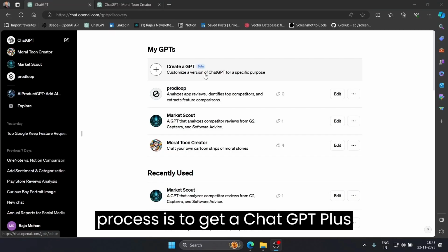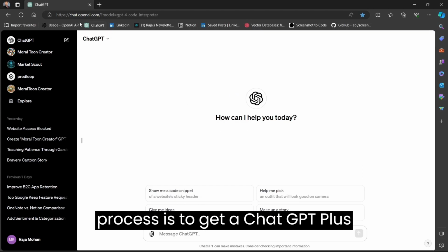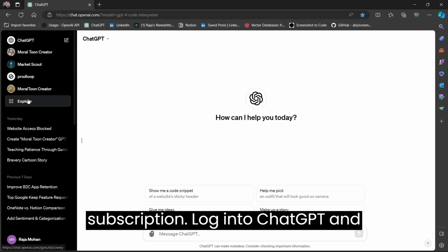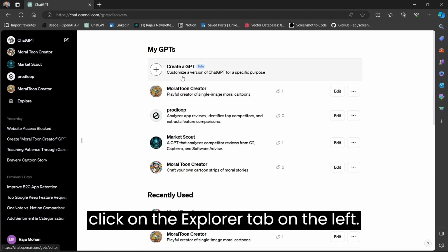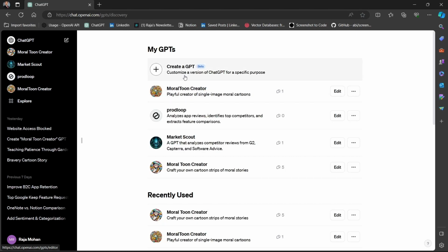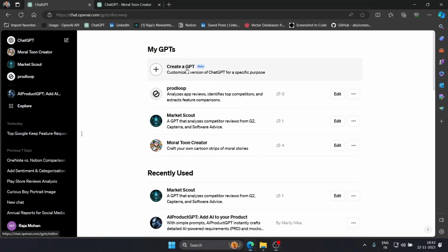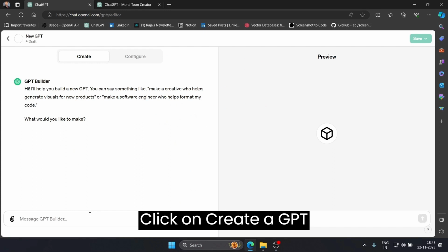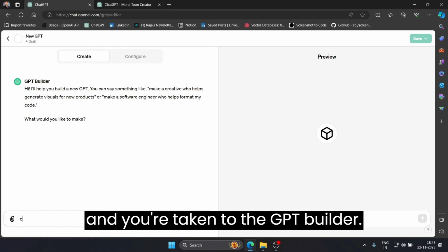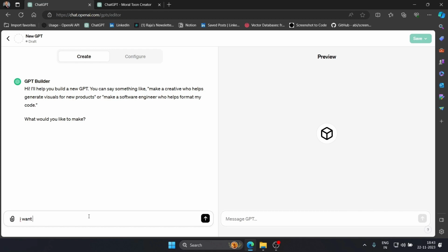The first step in the process is to get a ChatGPT Plus subscription, log into ChatGPT and click on the Explore tab on the left. Click on Create a GPT and you're taken to the GPT Builder.